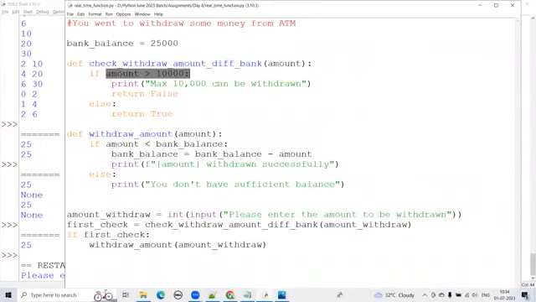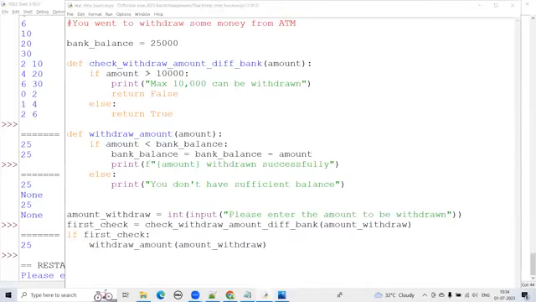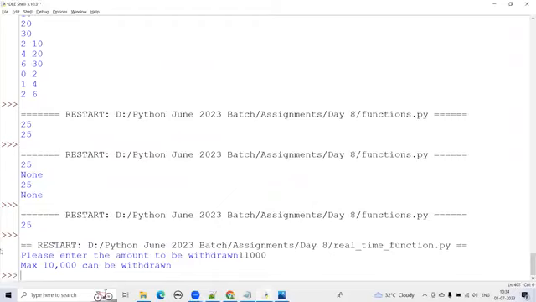True. So it will be true, it will enter this. It will give the message maximum 10,000 can be withdrawn and will return a false. So it will return a false, it will check here false, then this will not be executed. It will stop over here. Let me hit enter. So we are getting the message maximum 10,000 can be withdrawn and the program ends.